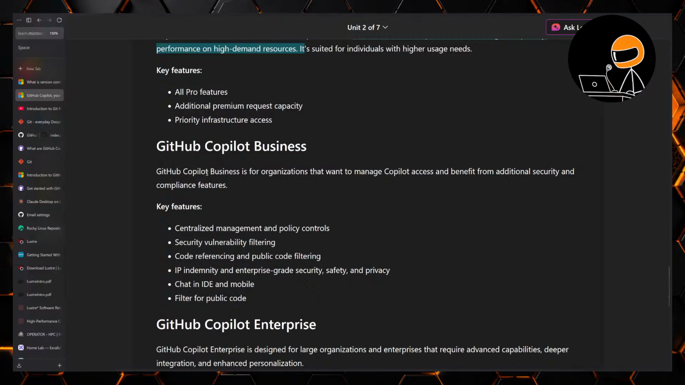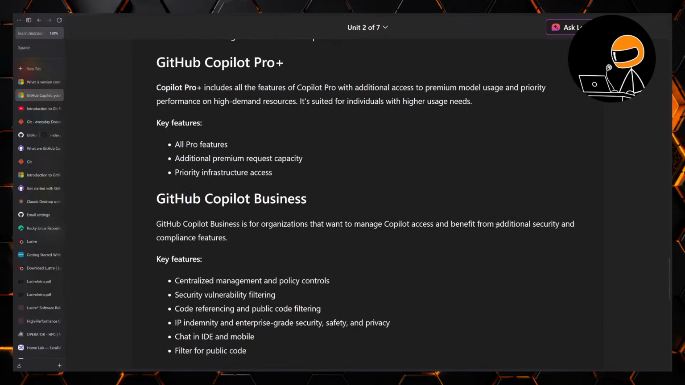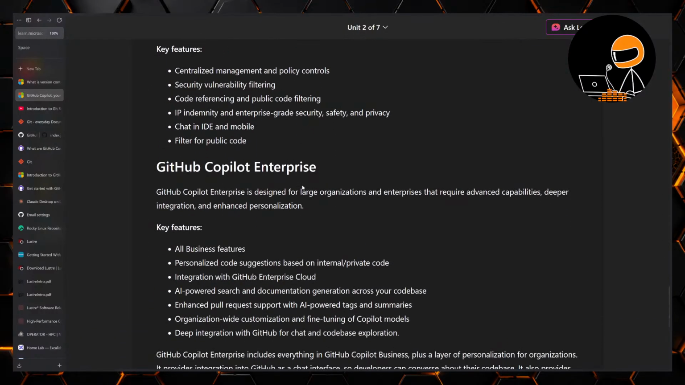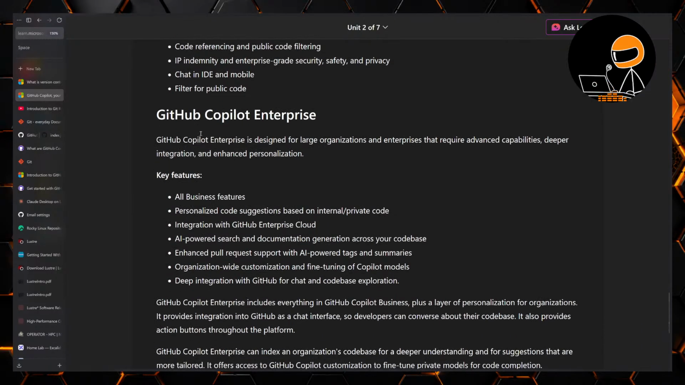Well, it doesn't come with the ability for a business or organizations to manage Copilot access and benefit from additional security compliance features. So in other words, all right, you're going to be lacking some security and compliance features with Pro Plus. Oh my gosh. All right. What else? You got security, vulnerability filtering, code referencing, and public code filtering, IP indemnity, enterprise grade security, safety, and privacy chat in IDE and mobile filter.